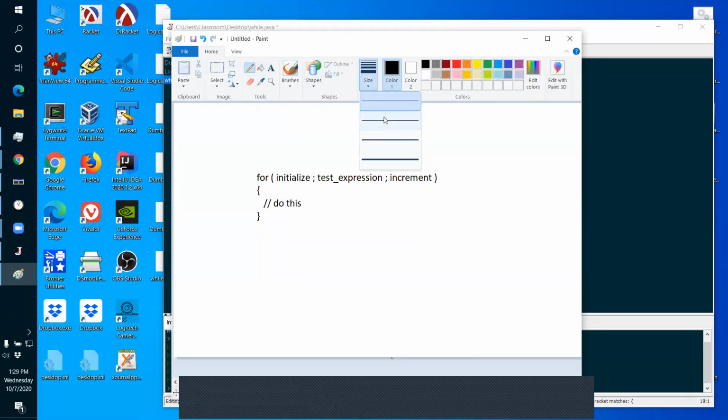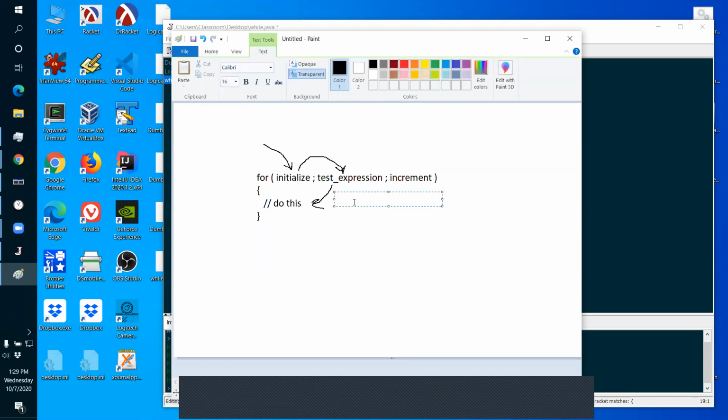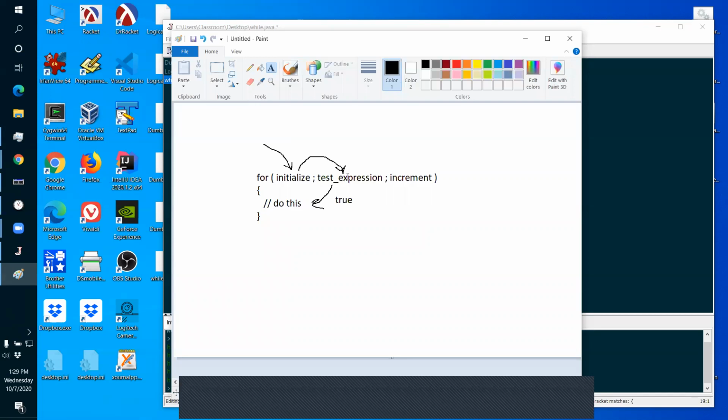Okay. When you come into a for loop, you do the initialize first. From the initialize, you go to the test expression second. If the test expression is true, you go down here. That's the case of true. Then from here, you go over to the increment. This is the flow. We call this the flow of a for loop.